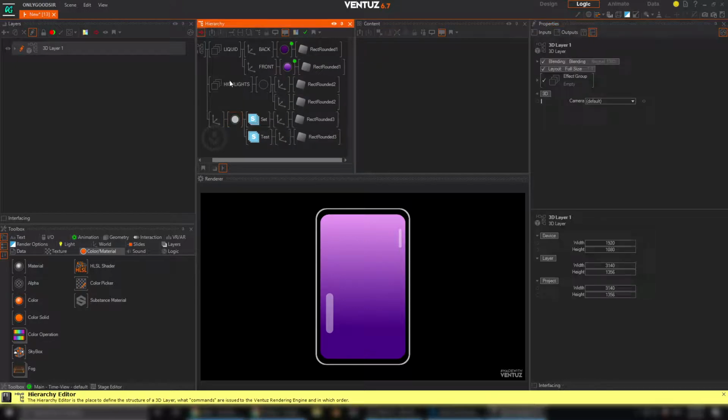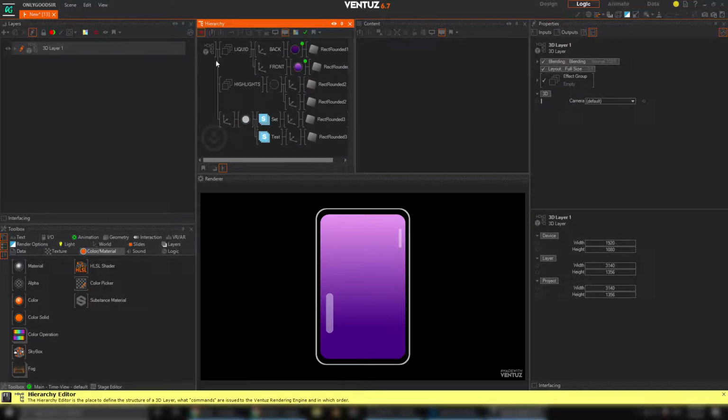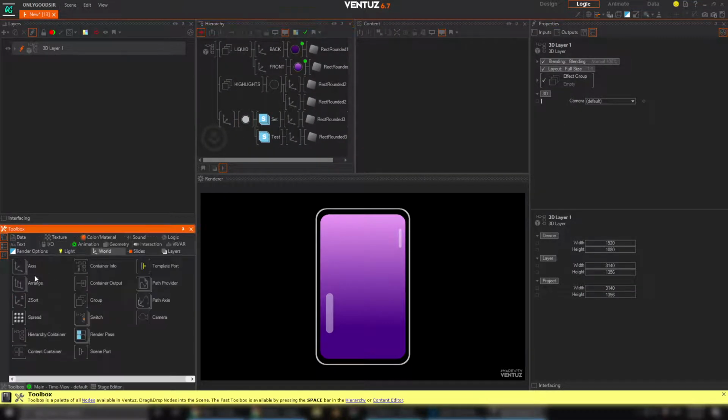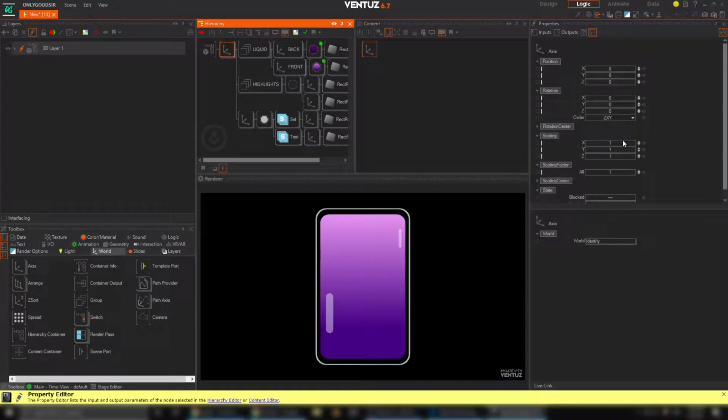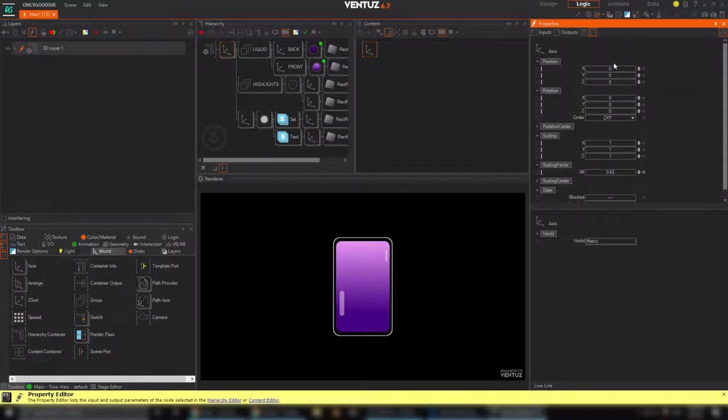Looking good. And we're almost done. So what we're going to do is have another axis for the whole group. This will be the whole battery. There we go. So now you can move this around, just position it where you want. Just rotate it, whatever you want. Anyway.